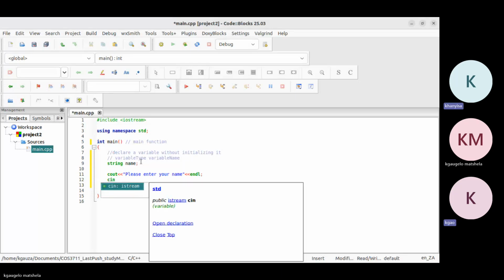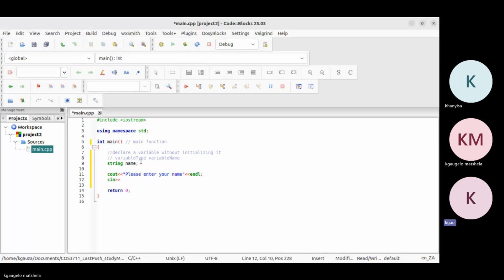Now I'm gonna say cin name. When I write cin name, it means the name that will be entered from the keyboard will be stored inside here. Don't use the insertion operator instead of the extraction operator with cin. If you do that, it's not gonna work, because the compiler already knows that cin works with the extraction operator.